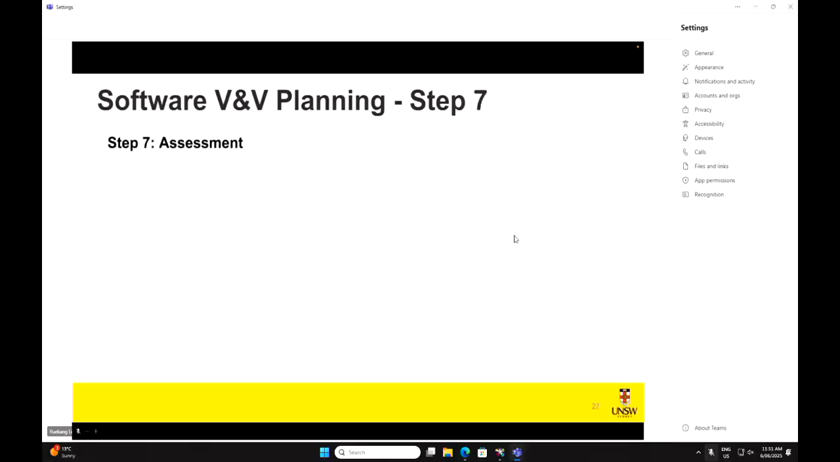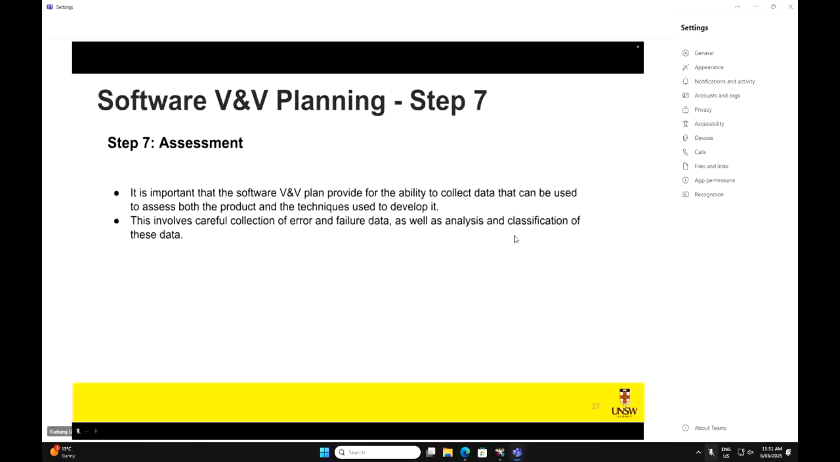And the last step is to do assessment. It is important for the plan to provide the ability to collect data, and make sure that it is used, so that we could assess not only the final quality of the product, but also the verification we have done for this product.